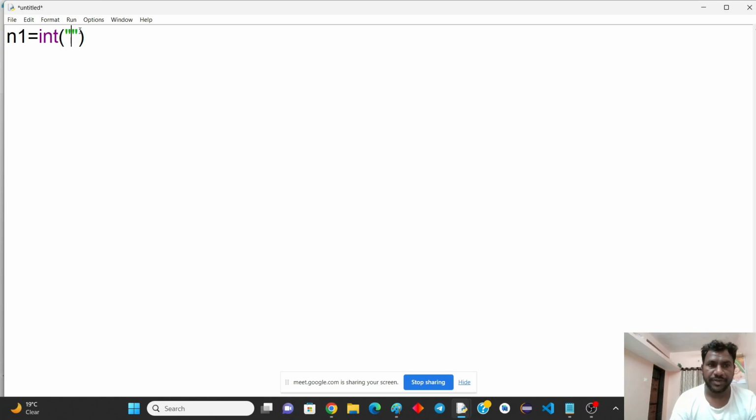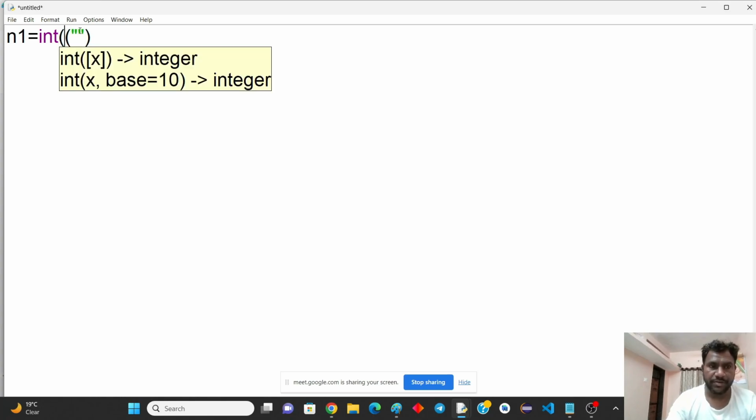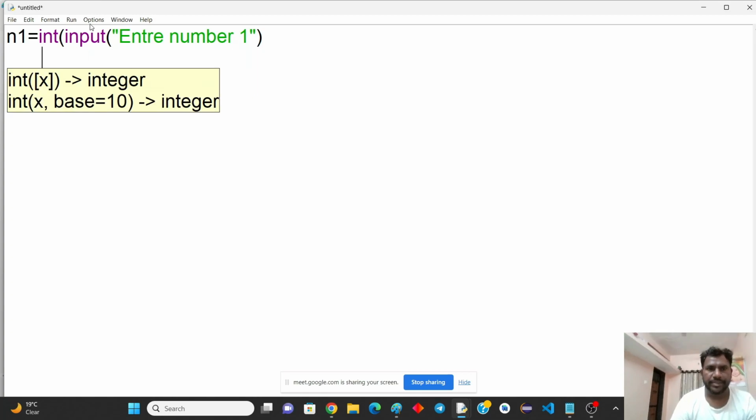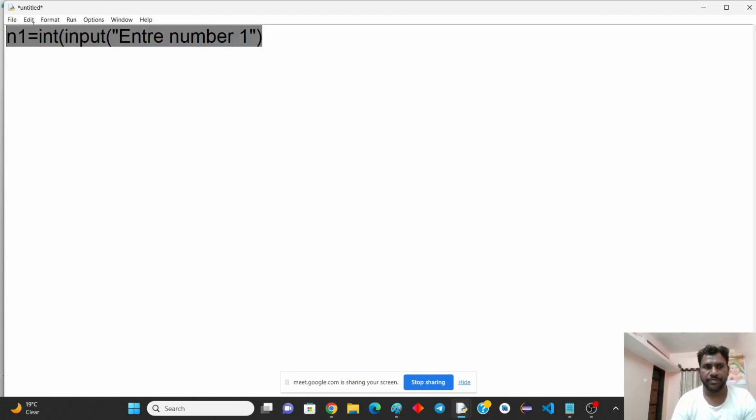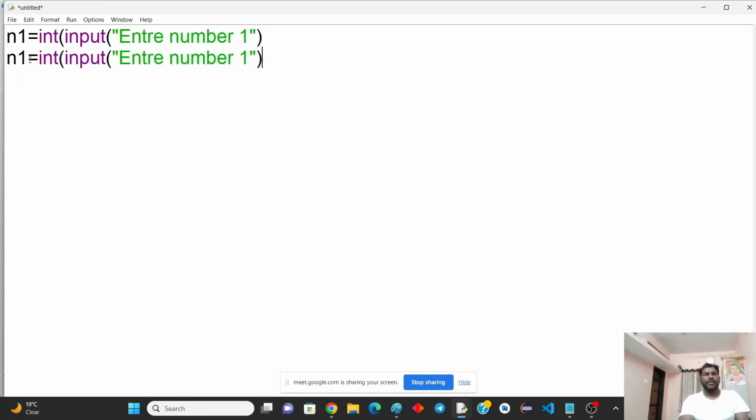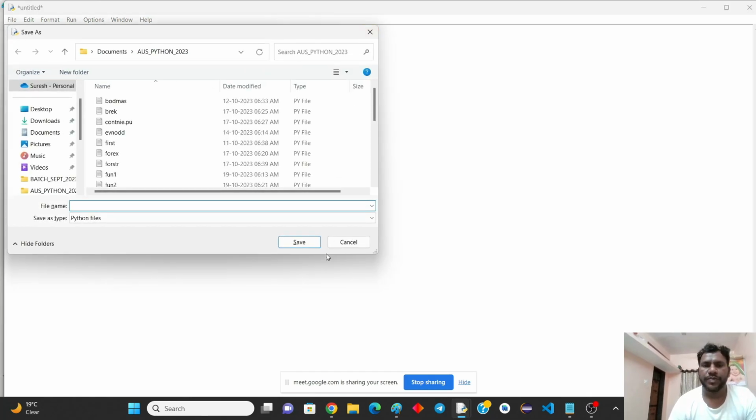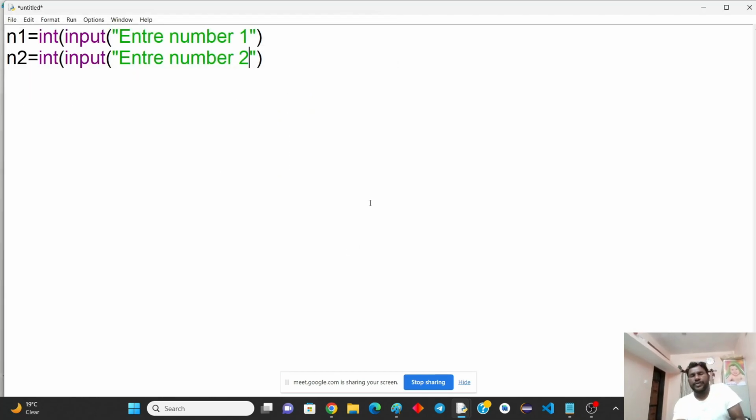So I'm using int, and then we have to use int of input. Suppose I'm telling it to enter number one, and then the same expression or same input you have to use for N1, and suppose N2 I'm taking. Okay, so enter number two. Fine. So two variables we have taken.